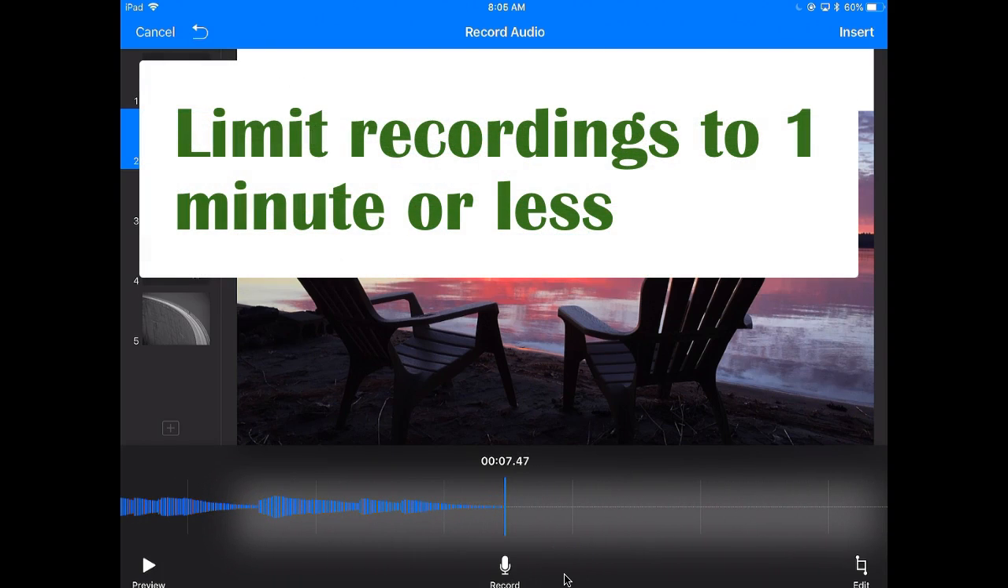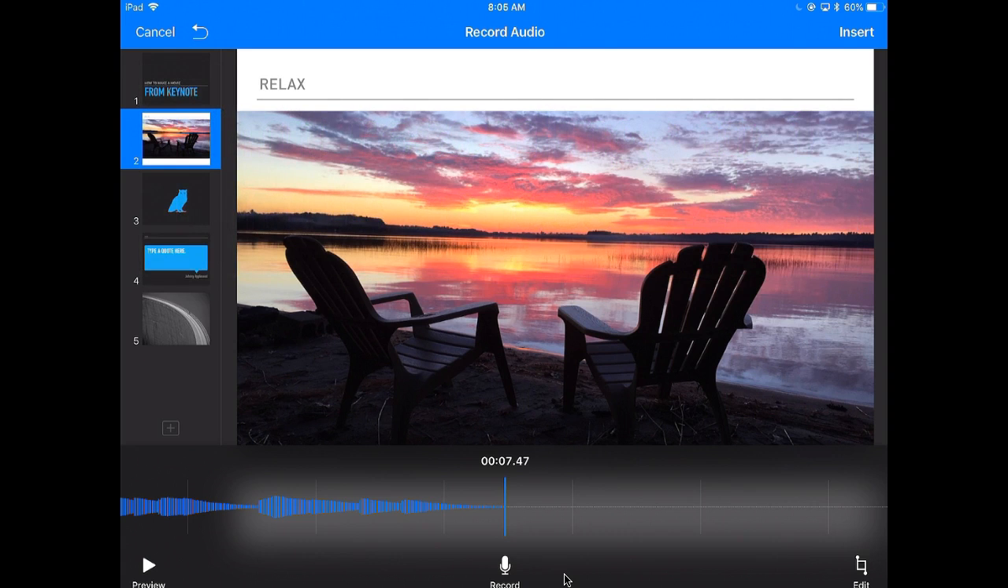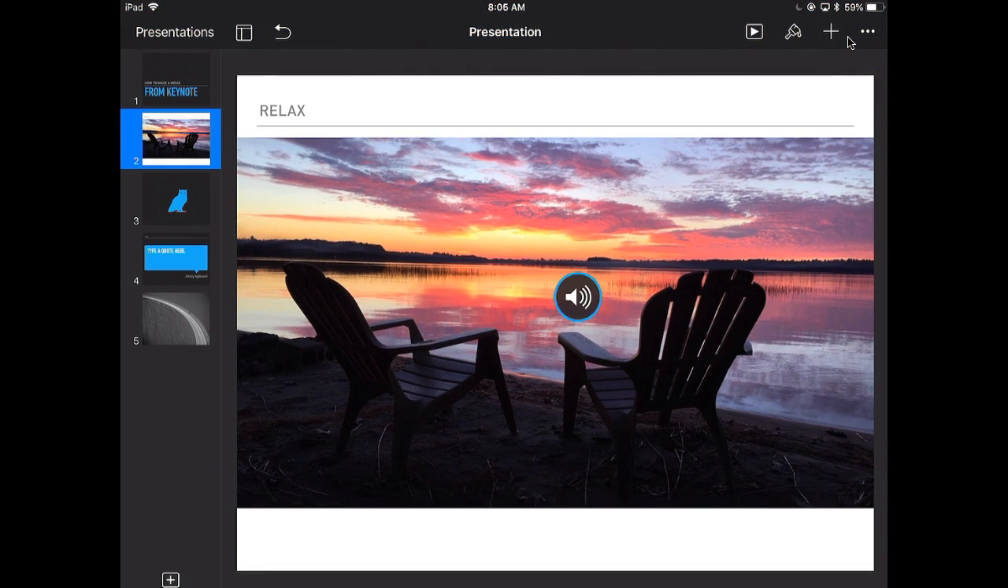There's not a lot of editing that can go on here. If you push the edit button in the lower right-hand corner, you can trim on the edges, so maybe you didn't push stop right away, or maybe you didn't get started right away. You can trim that. You can obviously preview using the preview button over here. Toss it if you're not happy with it, or if you are happy with it, there's an insert up in the top corner here, and I'm just going to use that for now.